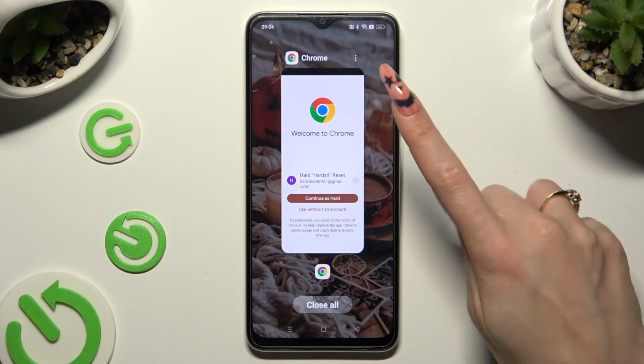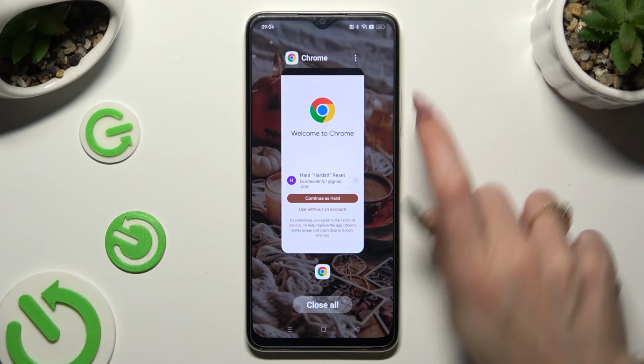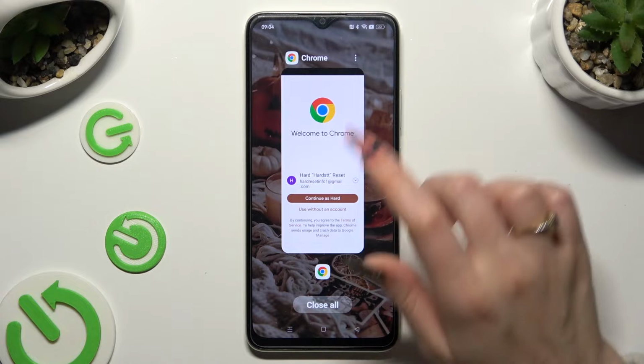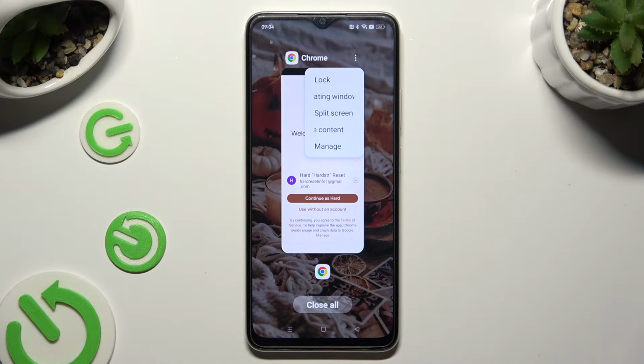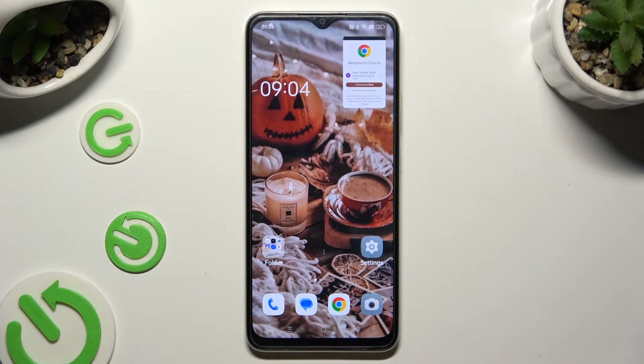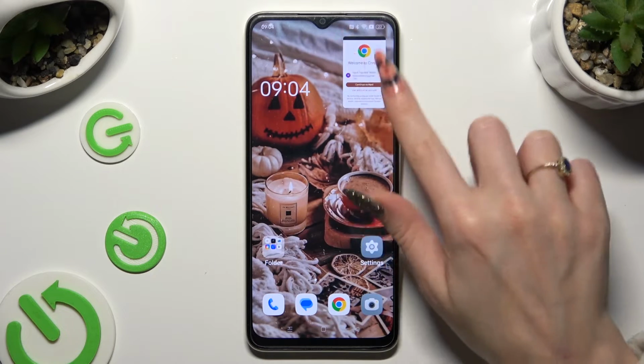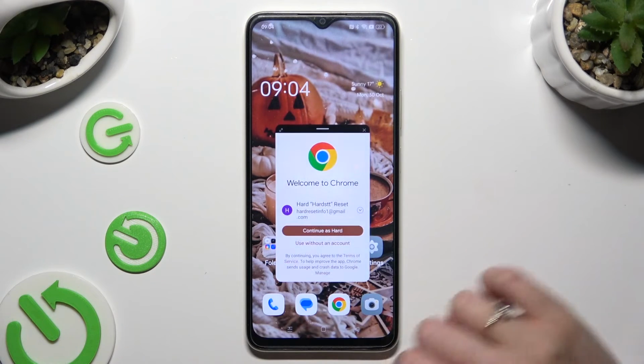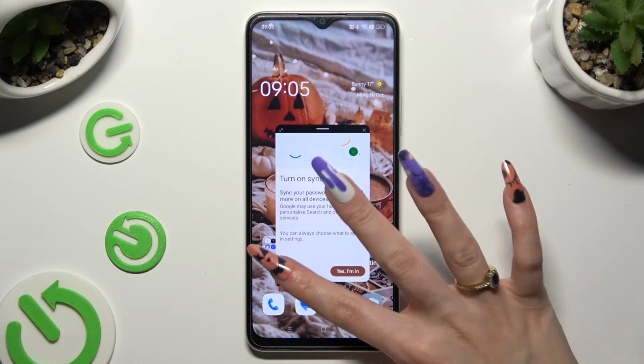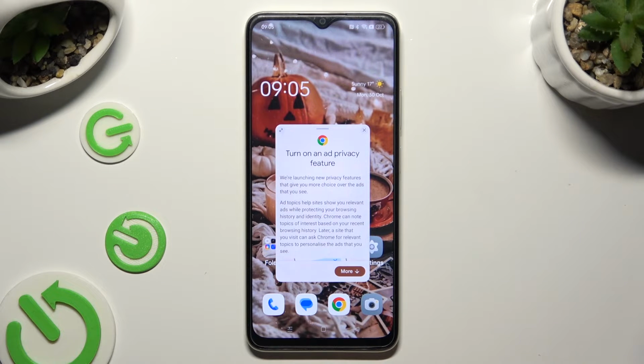Now tap on those 3 dots at the top right corner of your app and tap on floating window. Now just tap on this tiny one. As you can see, now I can use my app in pop-up view.